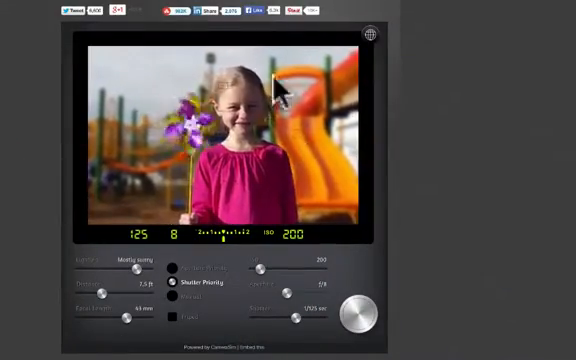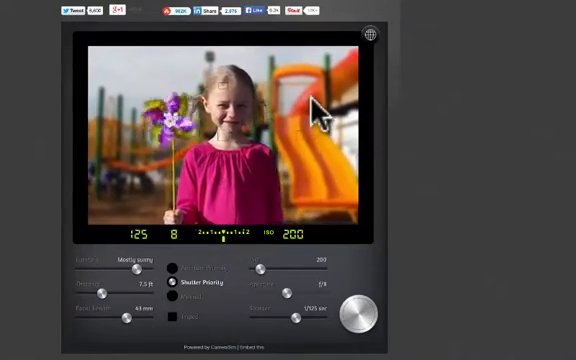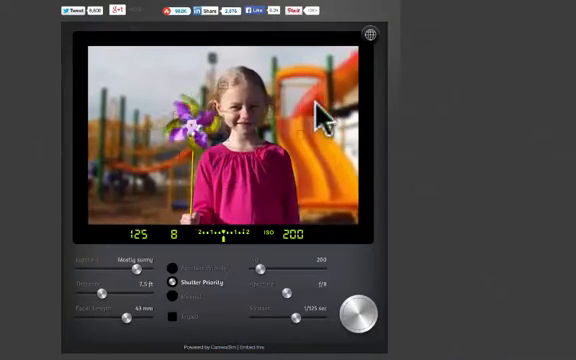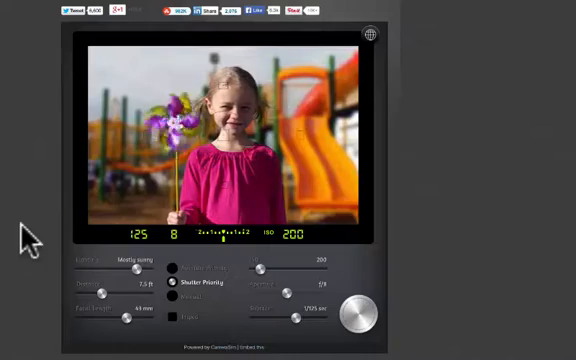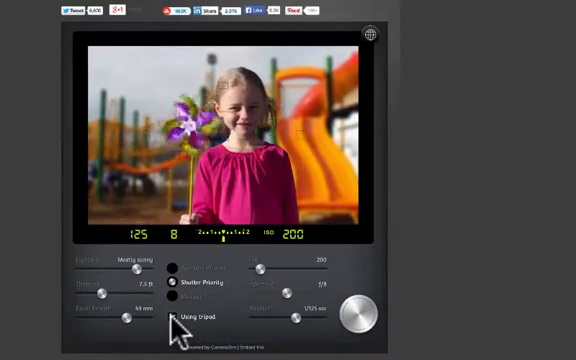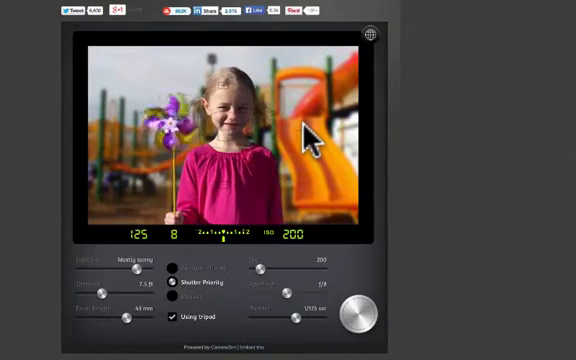Here we are with a simulation of what the camera is seeing. We have a little girl, she's holding a pinwheel. In the background we see a slide, and we're shaking a little bit because we're not on a tripod. And let's go ahead and stake this down on the tripod by clicking that little check thing. And now notice that the whole scene doesn't wobble around anymore.